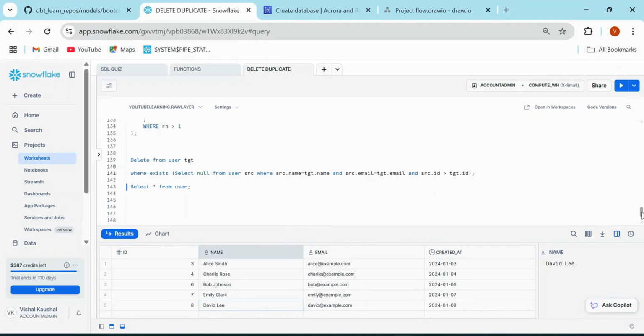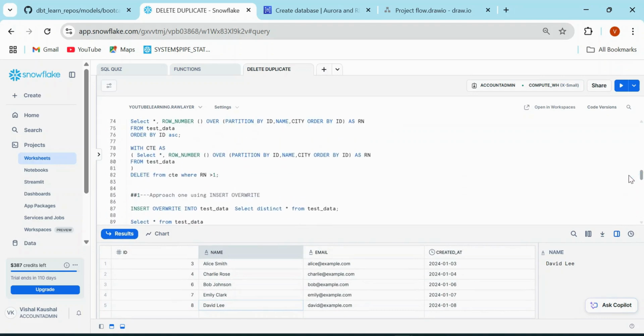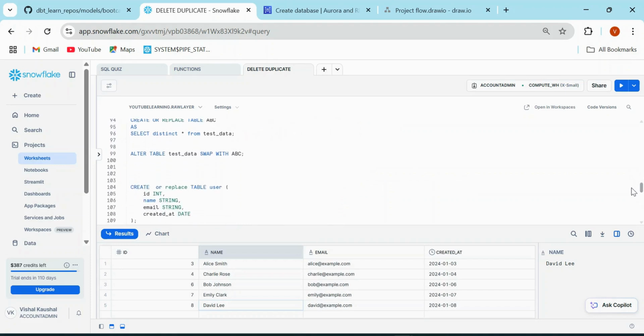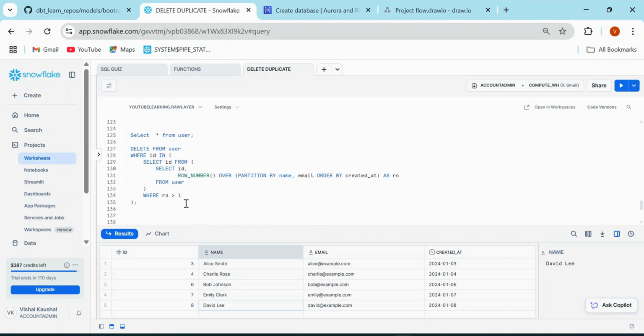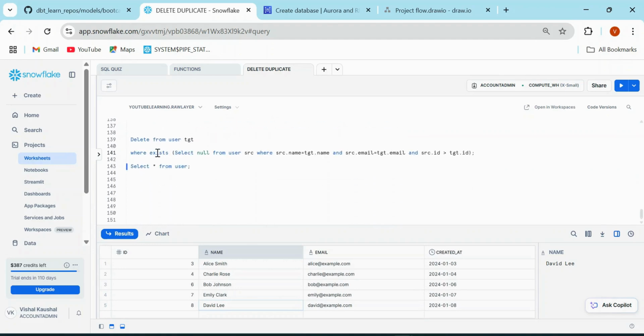All right, so we have covered approaches: the first, insert overwrite; the second, swap with; the third, you can use the delete with the row number; and the last, you can use the self join. You can use this last approach where needed.